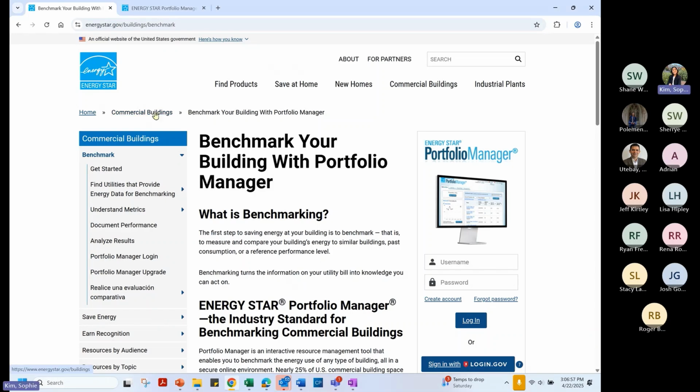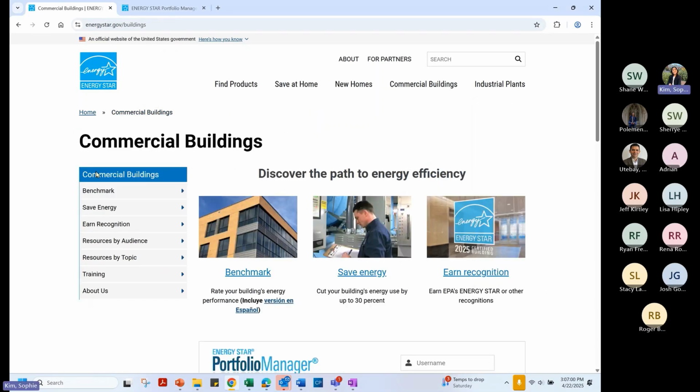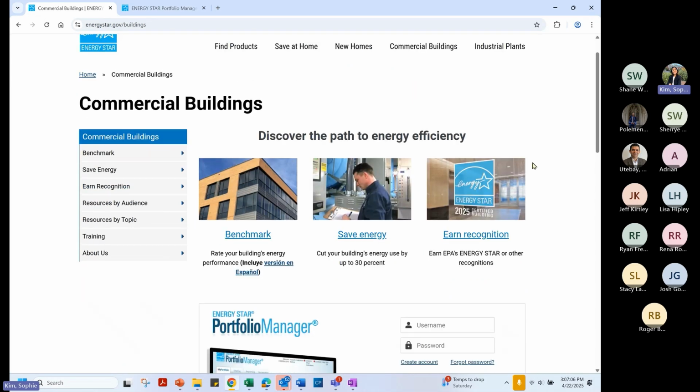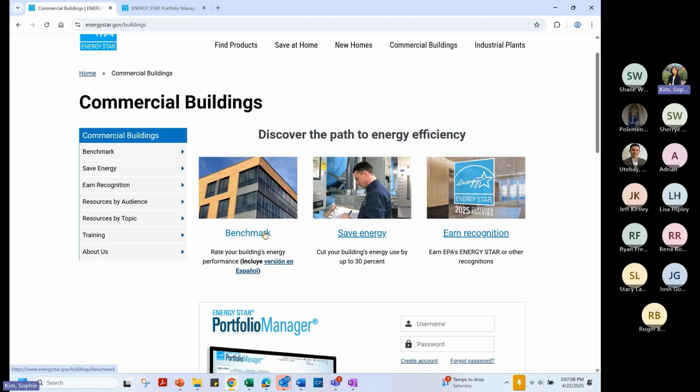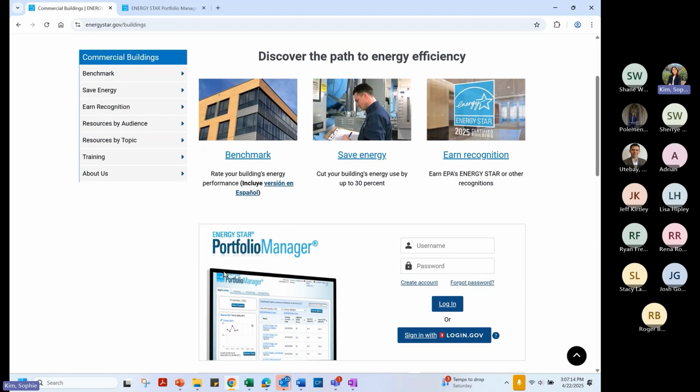All right. So I want to start here on the Energy Star Commercial Buildings landing page, and you can navigate to the benchmark page here by clicking into this benchmark highlighted text. You can also log into Portfolio Manager directly here at the bottom of the screen.